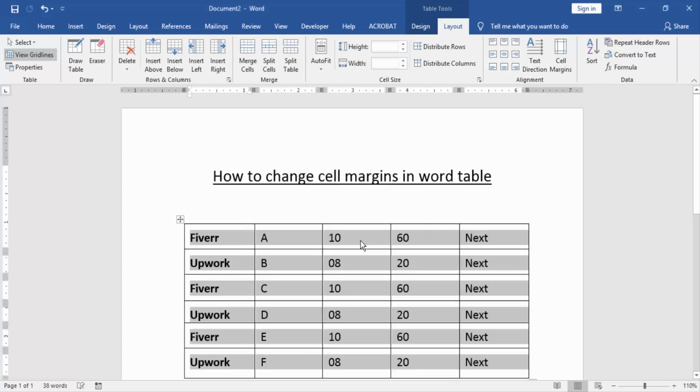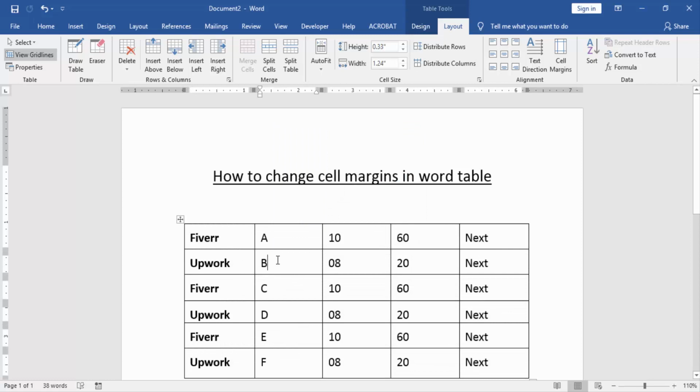Now we click OK. Now we can see we changed the cell margin in the Word table very easily.